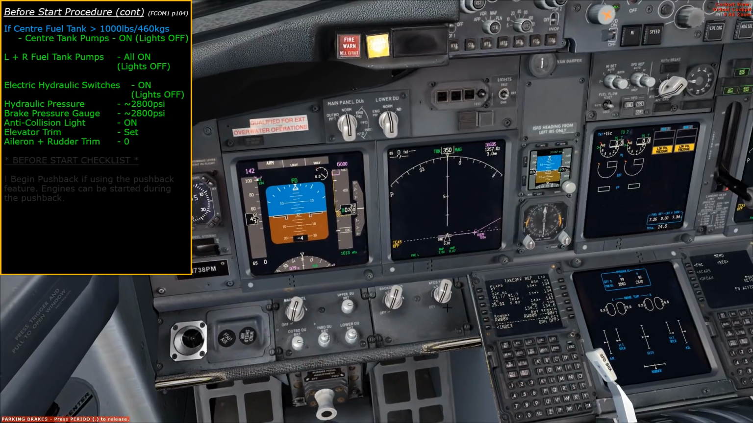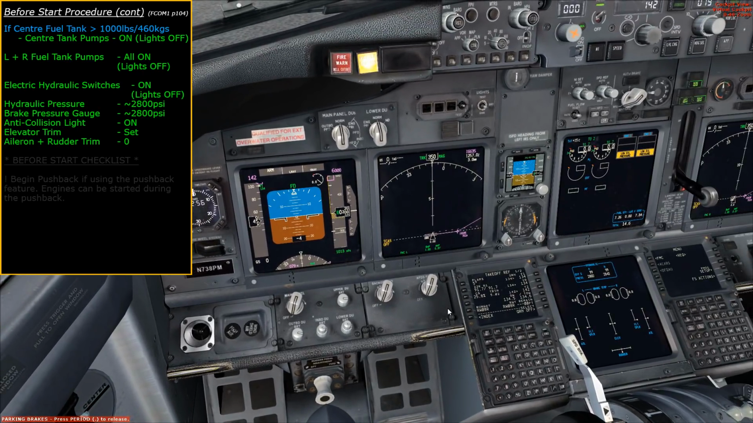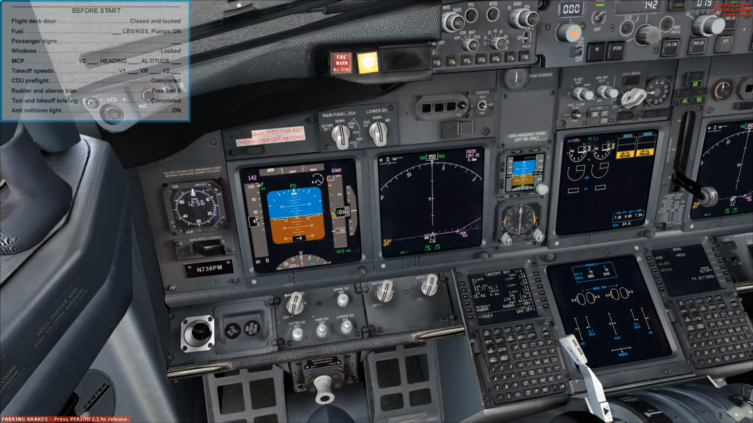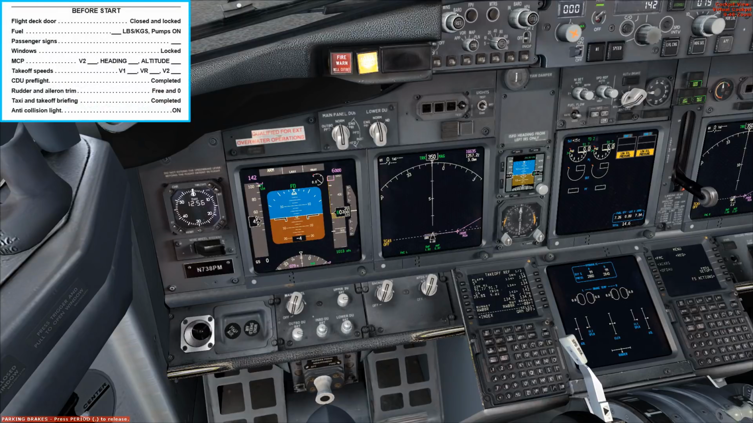Okay, so once we've checked those final things, now we can move into the before start checklist. You can find the before start checklist in the QRH PDF documents, and you'll find that on page 25.